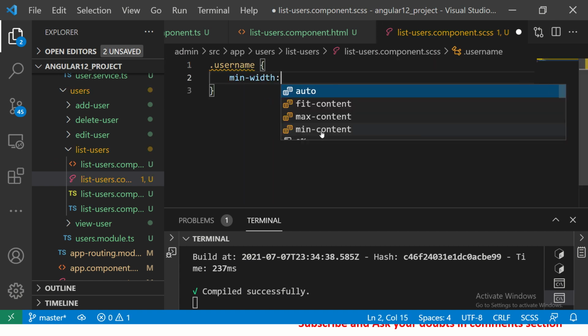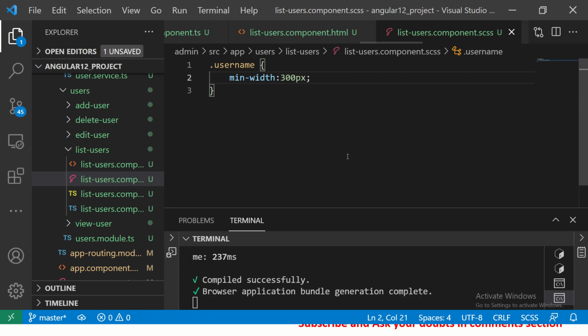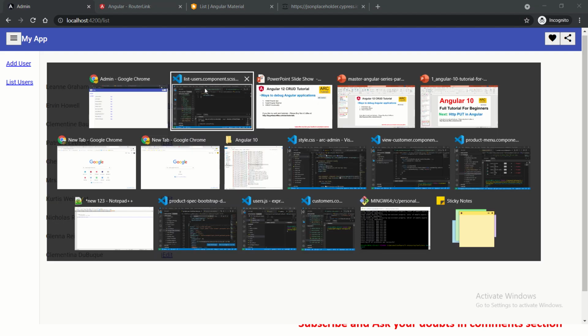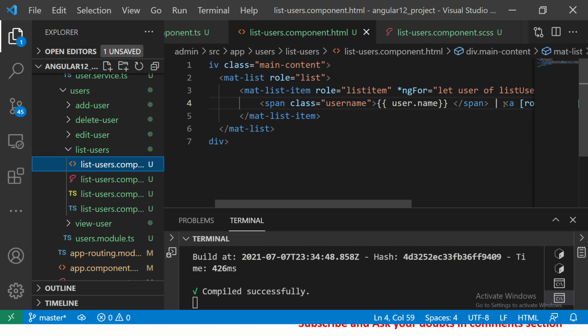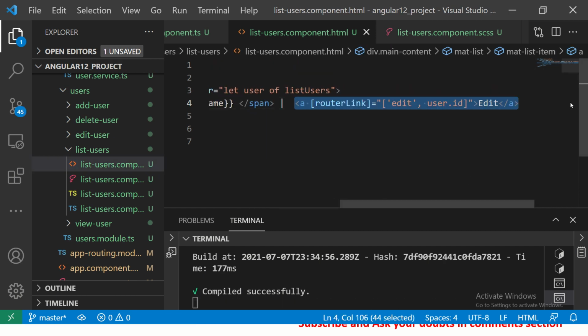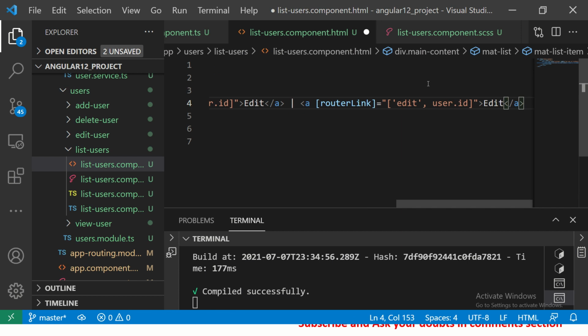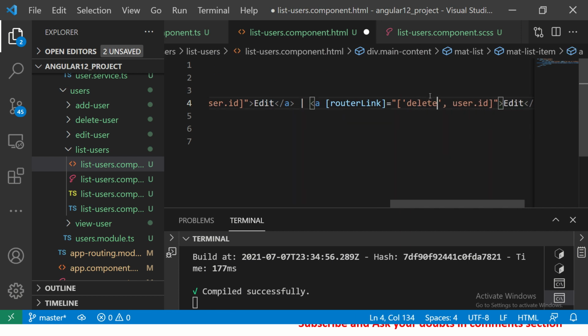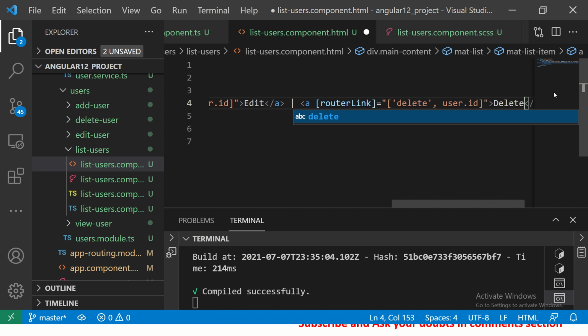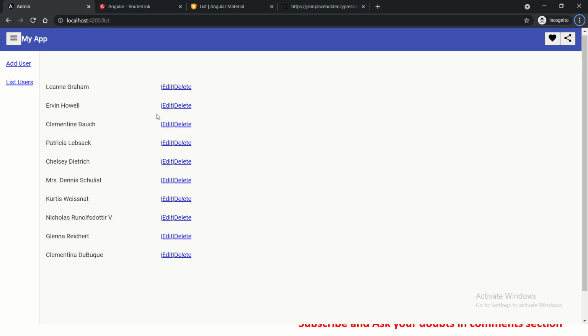Min width, I'm going to say 300 pixel. So see, now this is 300 pixel. We got this data aligned, and let's give some spacing to the links and copy the same and put that with, now the path will be delete. So you can edit or delete the user. That is the CRUD operations we are talking about.